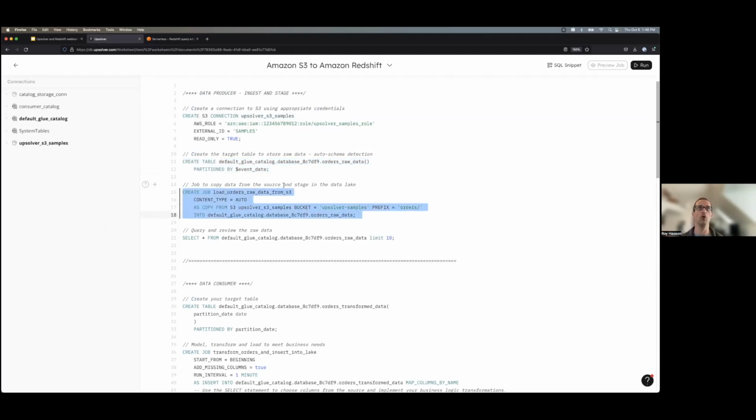So this is the load orders raw data from S3. It does auto detection of the file type. It says it's from this bucket, from this prefix, and then it loads the data into this target table. And right now it's loading it into the data lake, right?